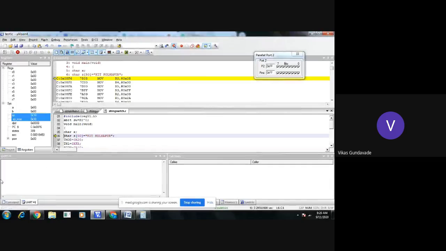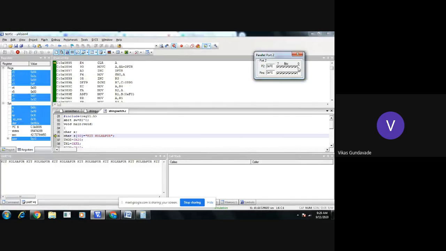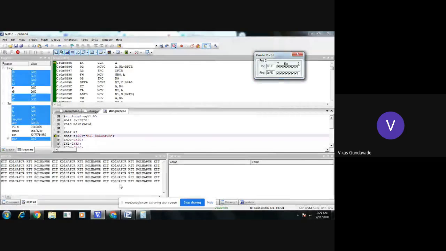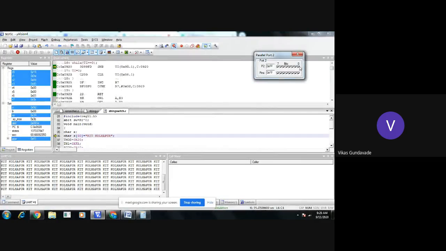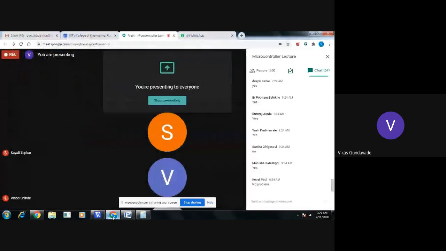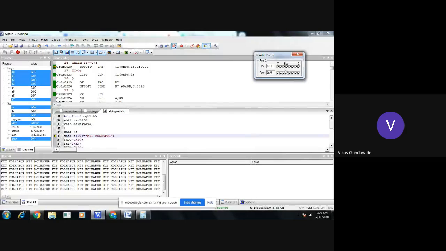Now see here, the data is not getting transmitted. When I make this port 2.0 pin 0, the data is getting transmitted. And when I again write it as 1, the data transmission is stopped. Everyone understood it? In this simple process, we have only provided a switch. When the switch is pressed, the data will get transmitted. If the switch is released, the data transmission will get stopped.